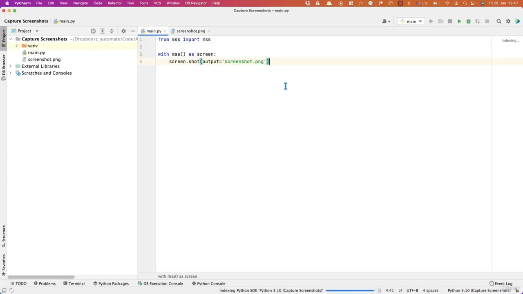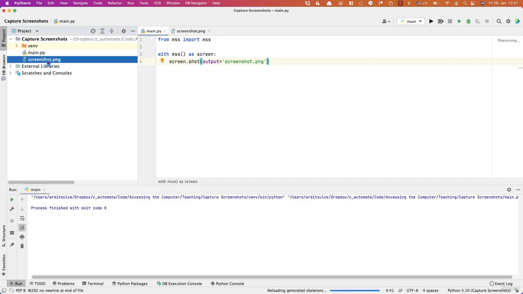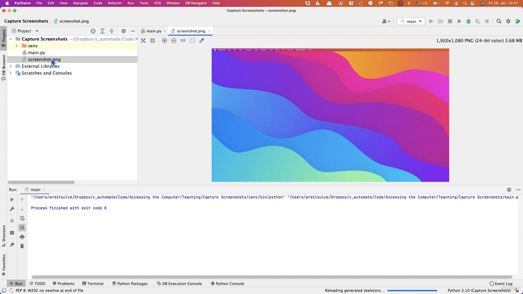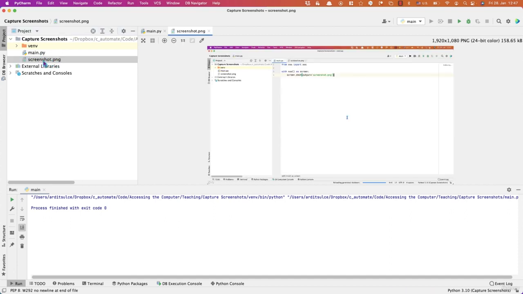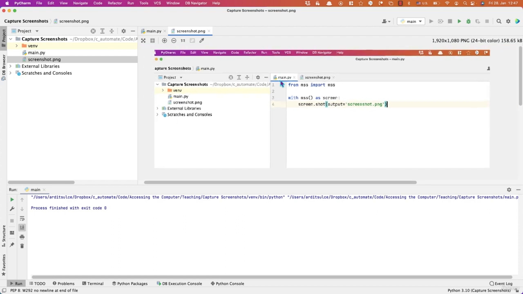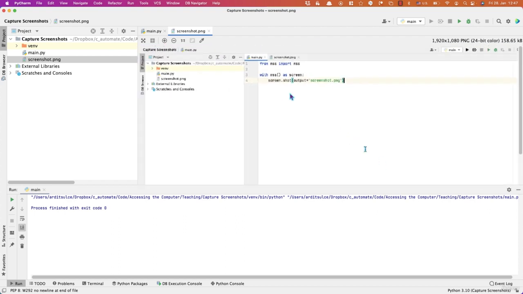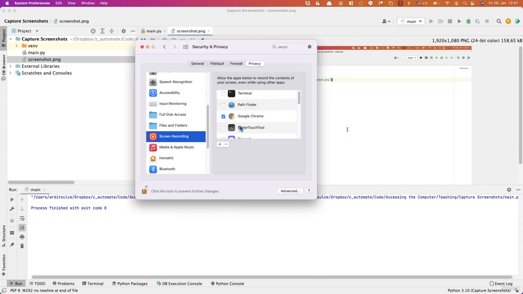And then I can try and run the code again. And check screenshot.png. It needed a few seconds to refresh. So that's a new image. That's a current screenshot at the time of the script execution. So in the settings now, PyCharm should be added here and checked with this checkbox here.